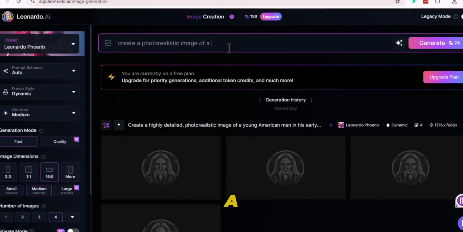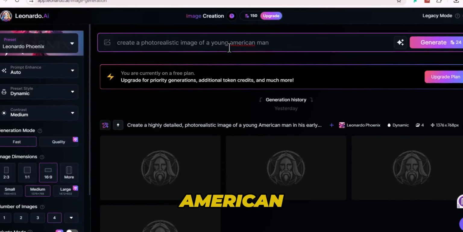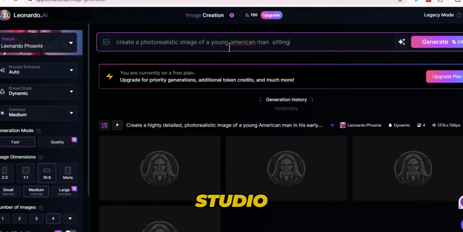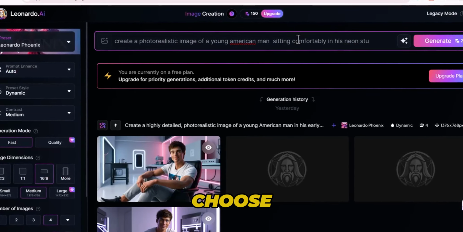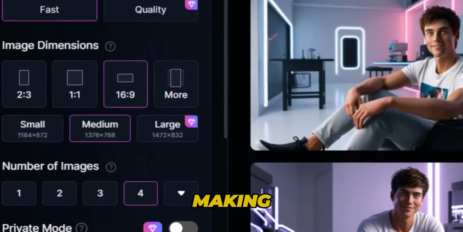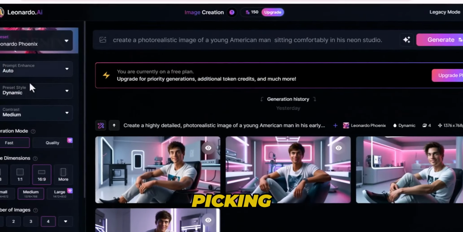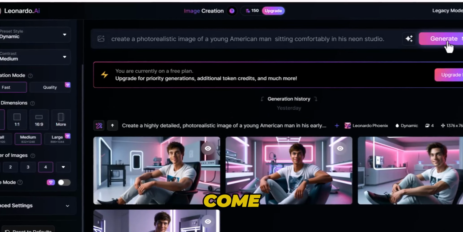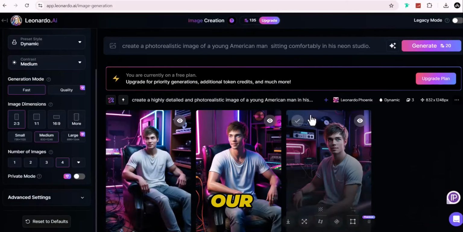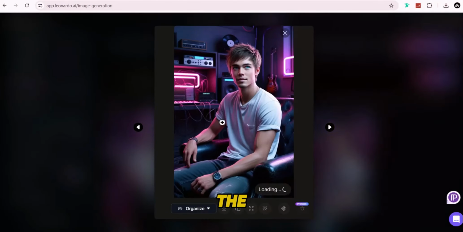Like I'm going to create a photorealistic image of a young American man sitting comfortably in his neon studio, facing the front in high resolution, and set the details. Then, choose how many versions you want. I'm making 4 to keep my options open. After picking the perfect aspect ratio for your video, click generate and watch your avatar come to life before your eyes. Boom! Our image is ready. Check them out and choose the one you like best.